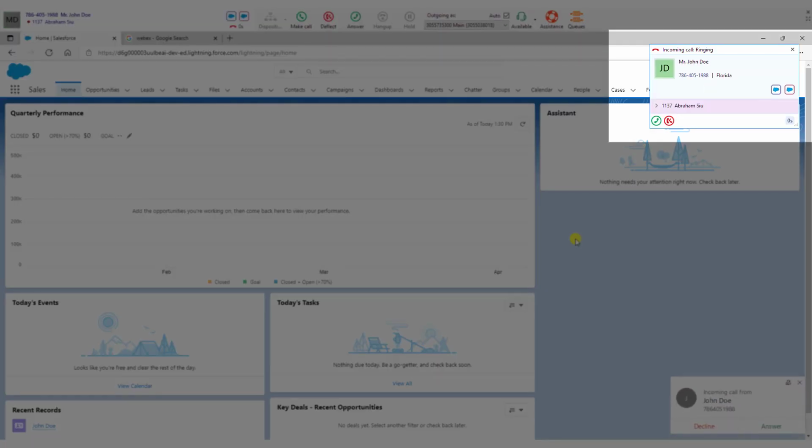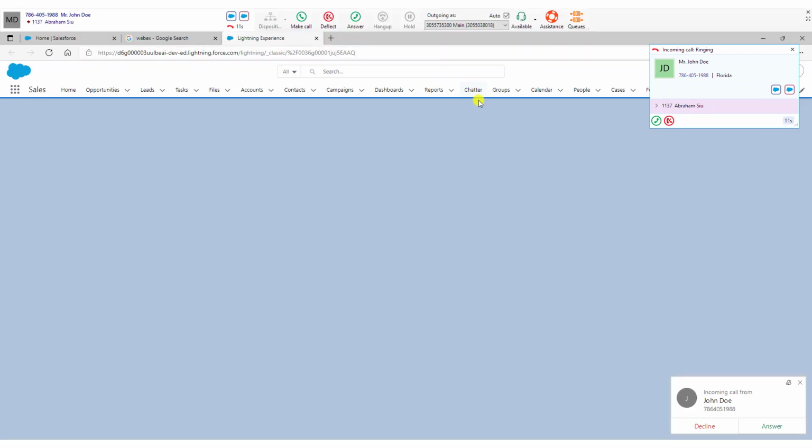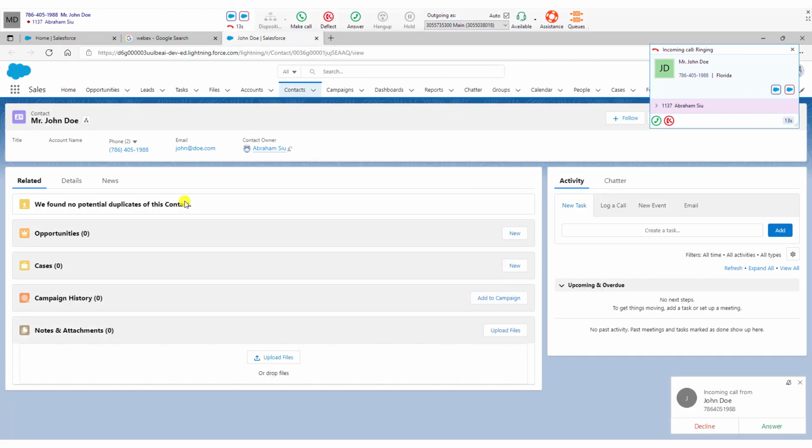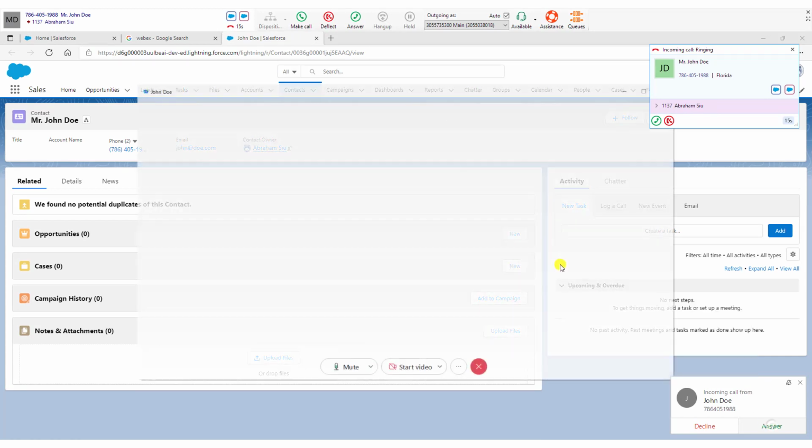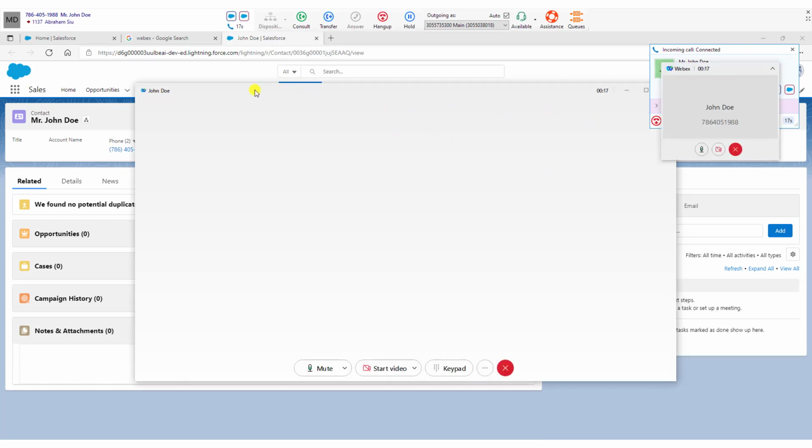So here's the call I'm initiating from John Doe, and I can see in the preview window it found the contact in Salesforce. I can create an activity, or I can click on the first icon, taking me directly to that contact in Salesforce. So here I am in John Doe's contact that it matched. I'm going to go ahead and answer this call with my WebEx.